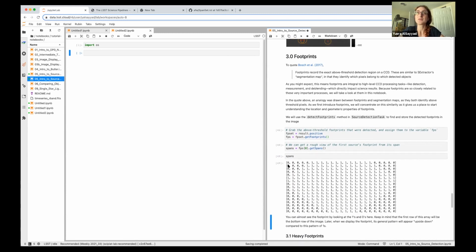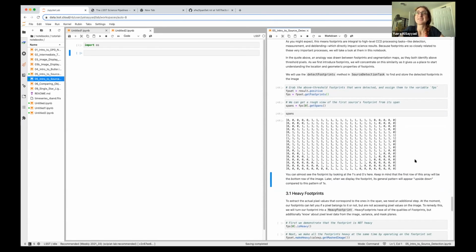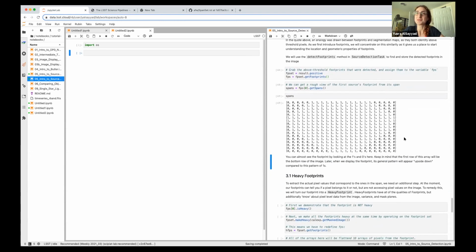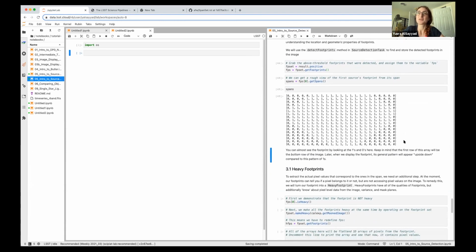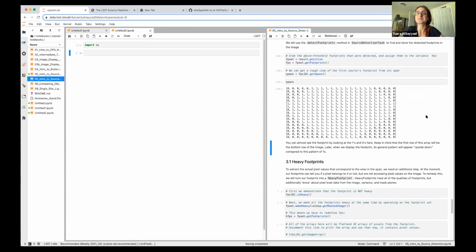Okay, so span sets are a map of which pixels are part of your region and which pixels are outside your region. And like Melissa and Alex pointed out, you can almost see the shape of your footprint by just looking at the ones and zeros in your span sets. These are footprints. Heavy footprints contain the actual pixel values that correspond to the ones in the span.